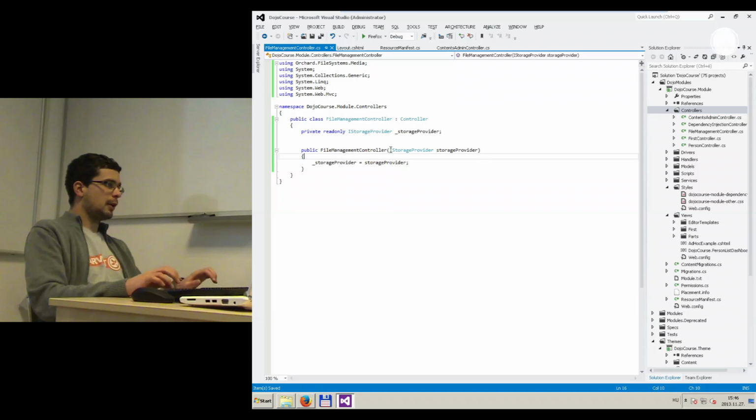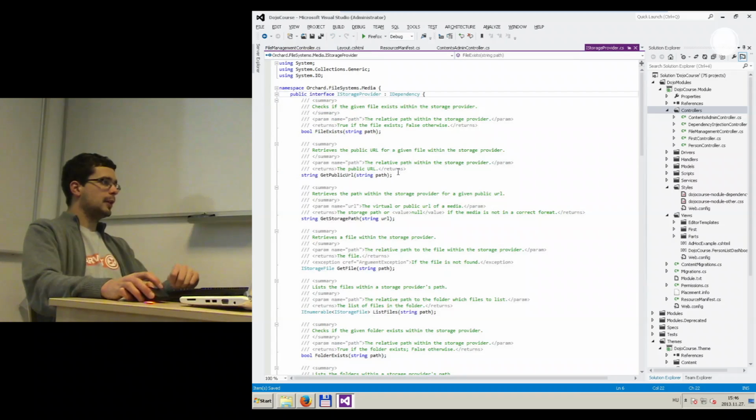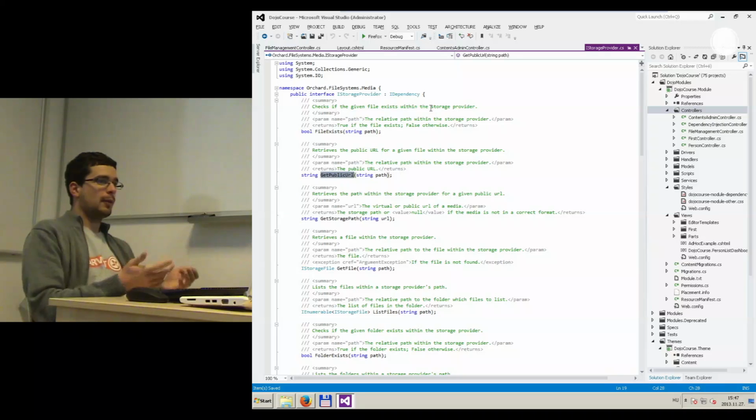Now, let's take a look at this service, what it does. As you can see, it's really just file access. So there's exist and check. This public URL is a bit of a hint about why we use this IStorageProvider every time instead of low-level file access.